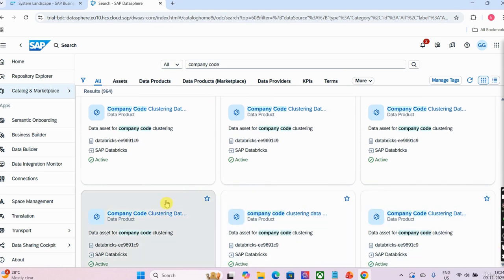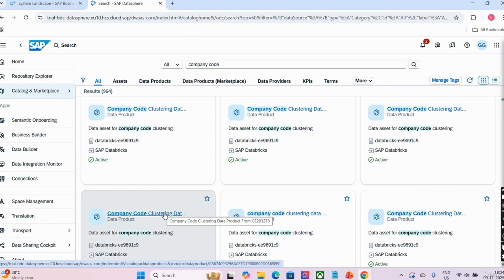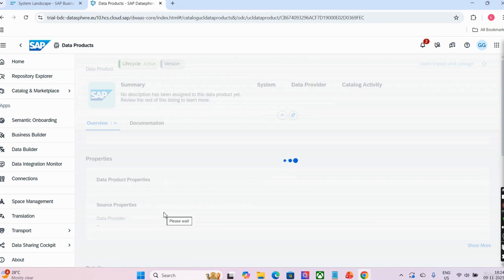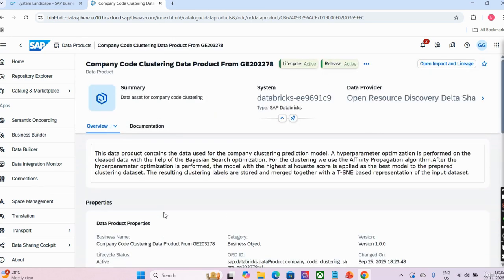I will show you the process to share data products with SAP Databricks. Now you need to click on the data product which you have created. Here the share option will appear. You need to click on the share option, then select the target as SAP Databricks, and you will be able to share your data product with Databricks. Okay, this is the process for sharing a product with Databricks.